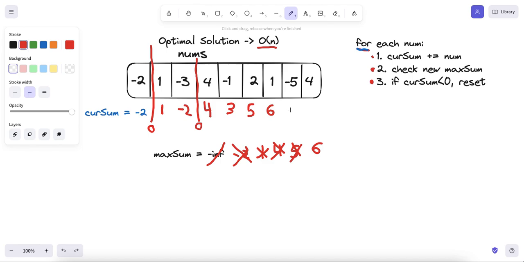We then add -5, which makes our current sum 1. Now, even though this number, -5, is negative, our current sum remains positive, so we do not want to reset our subarray. 1 does not beat the 6, however, we add the 4, making our current sum 5, and again, 5 does not beat the 6. So what we want to do at the end is return 6 as our output.